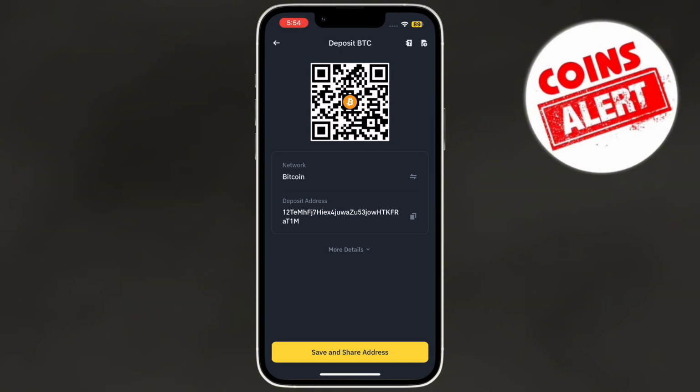Remember, every cryptocurrency has a unique wallet address. If you need the address for a different coin, you'll need to repeat this process. Always double-check the network and wallet details before making any transaction. And that's how you find your wallet address on the Binance app.